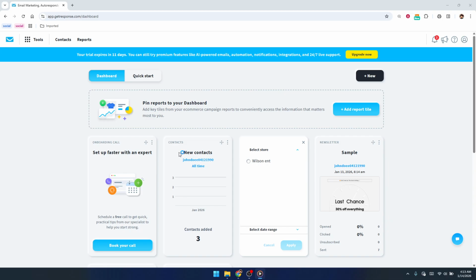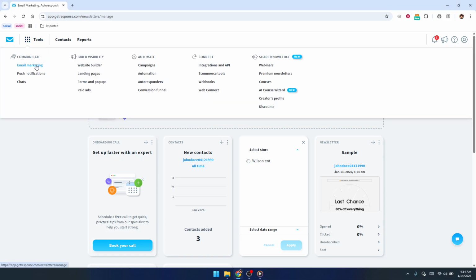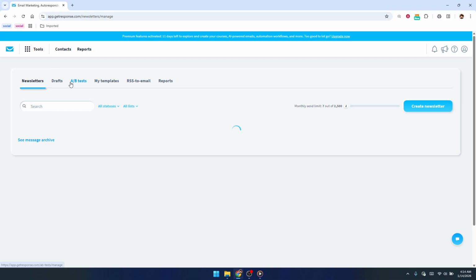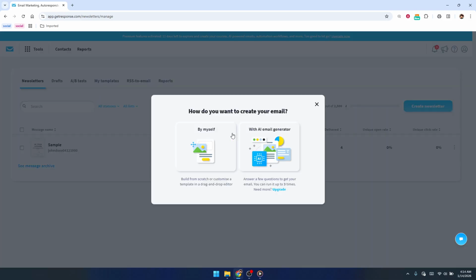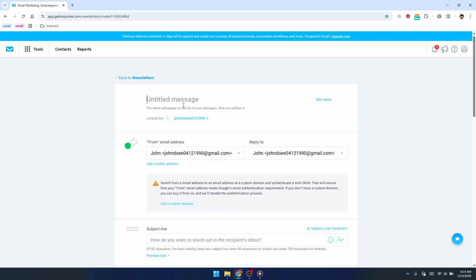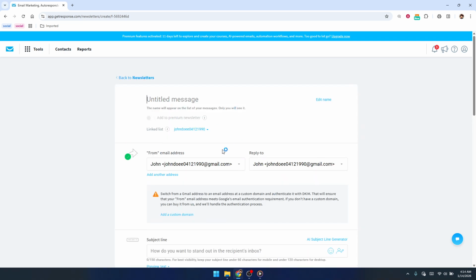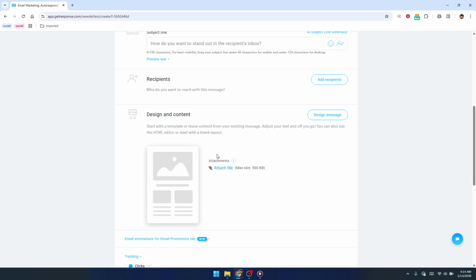First, log in to your Getresponse account. Once you're on the main dashboard, look for the menu and go to Tools, then choose Email Marketing. This is where you manage your newsletters and campaigns. On this page, click on Create Newsletter. Getresponse may sometimes call this a newsletter or a message, but it's the same thing. This is the email you're going to send to your subscribers.